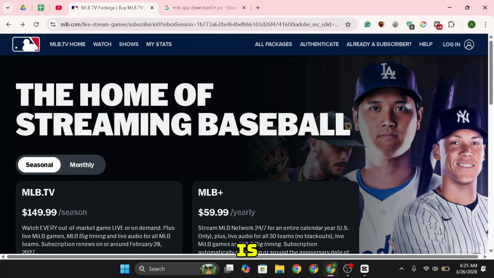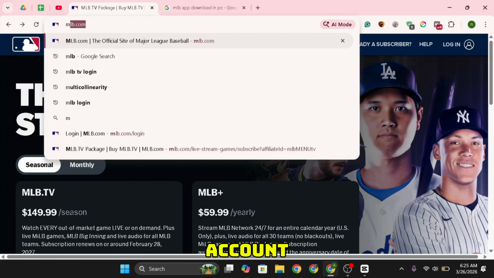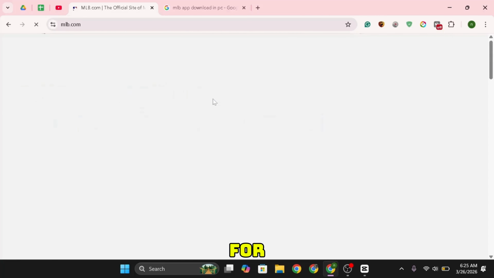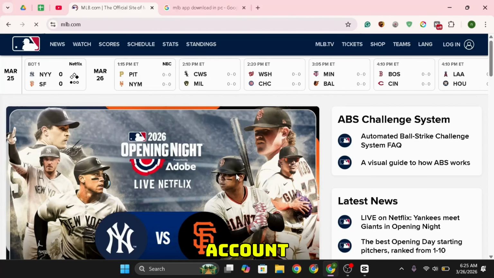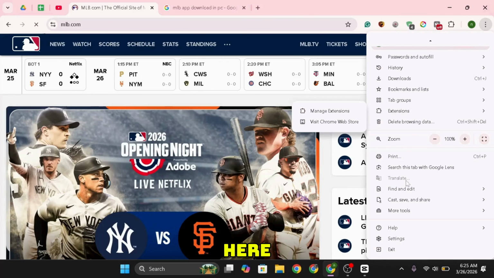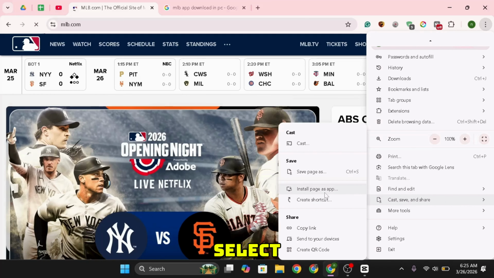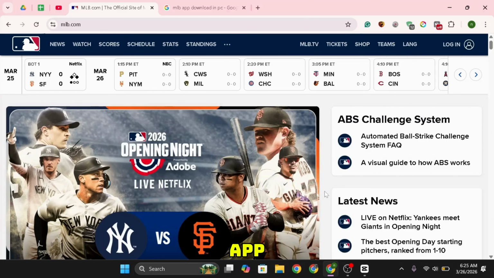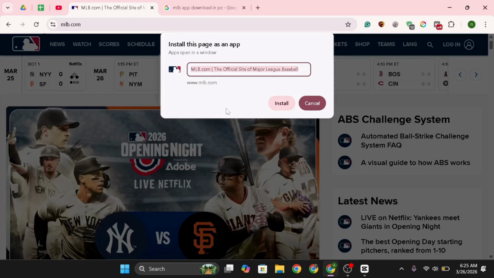what you could do instead is, first of all, go ahead and simply log into your account. For example, if this is your account, then you could directly install this page. For that, select this three-dot icon, scroll below, here select Cast, Save and Share, select Install Page as App. Once done, simply type in MLB here, rename it, then select Install.